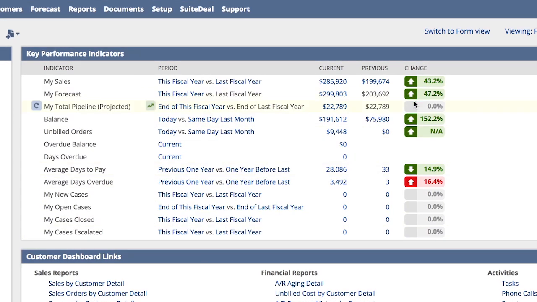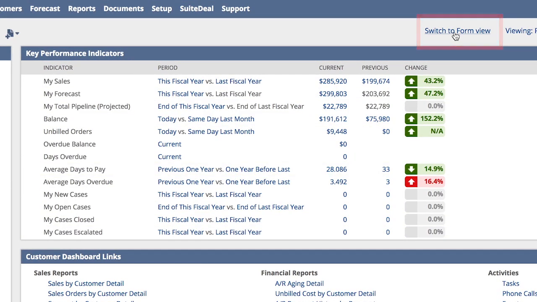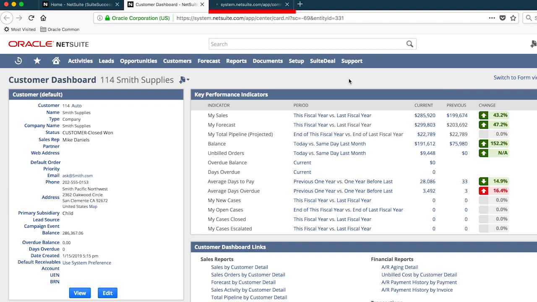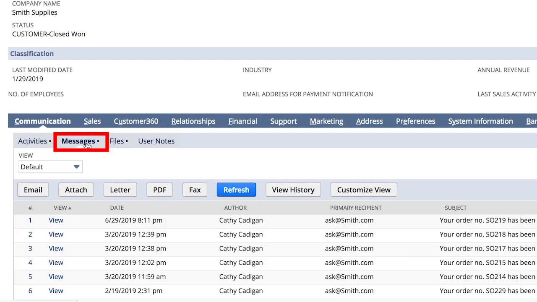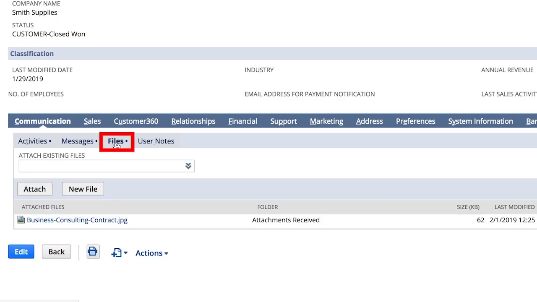To make sure I'm informed of the latest activities for Smith Supplies before helping Samantha, I can pivot and see all the recent emails sent to Smith Supplies, including automated fulfillment notifications, activities my sales folks have set up or executed recently, as well as any files associated with my customers. In this case, I can pull up the business consulting contract right from here.